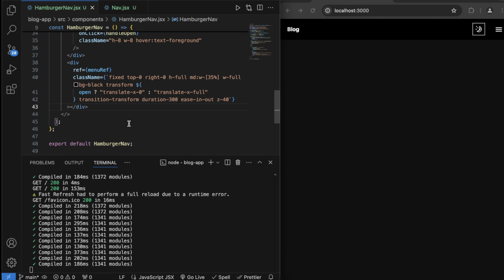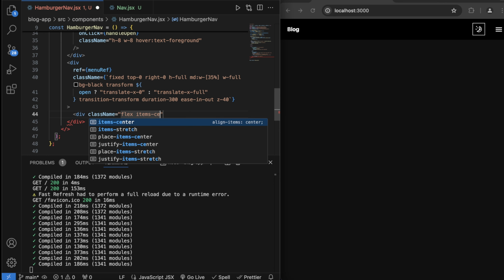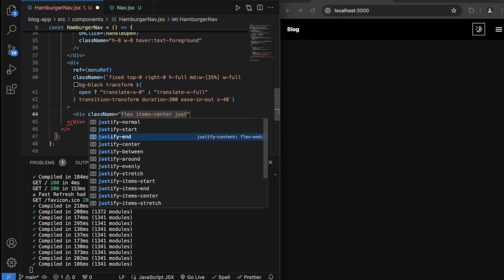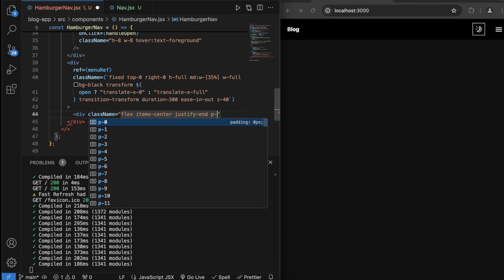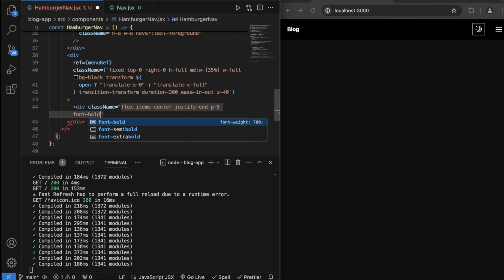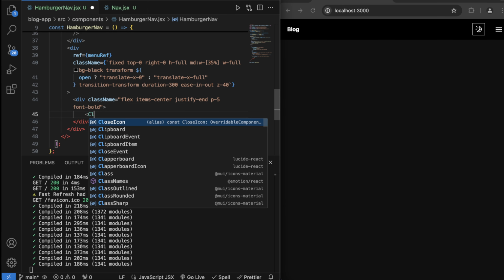So now we're going to say transition, transform, duration is 300. So that's the animation, ease in and out, and the Z is 40. And after doing so, let's come over here. We can have another div, and this class name is going to be flex items center, justify end. We're going to say padding is 5, font is bold, and we can go ahead and just close the icon.